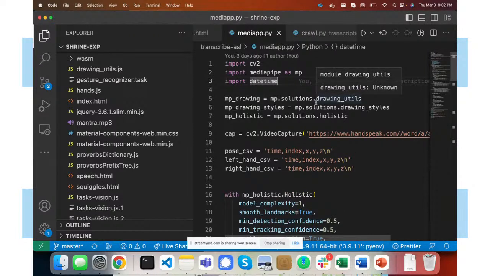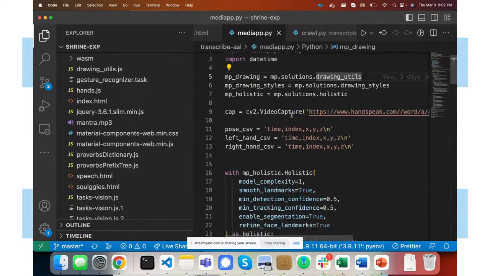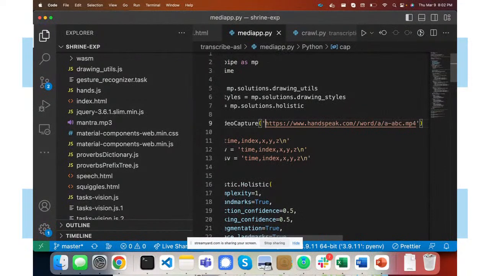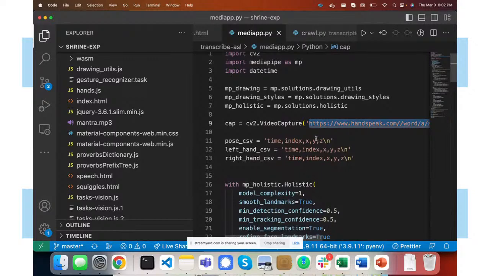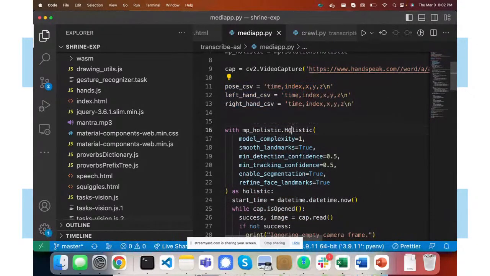Okay. All right. So here we're loading up our libraries. We're initializing everything. We're figuring out what we want to capture. This comes straight from American Sign Language's website. We're creating our headers for our CSV files. Then we're initializing the MediaPipe library. MP for MediaPipe. And here are all the arguments that we pass into it. Smoothing landmarks, all of this is important, and MediaPipe's documentation goes over that pretty extensively.